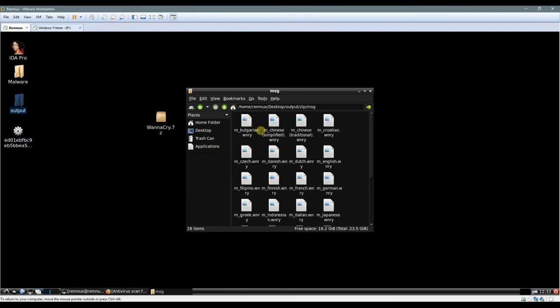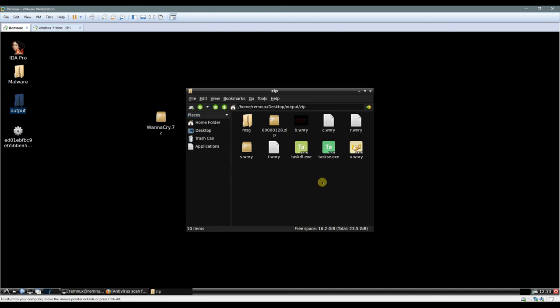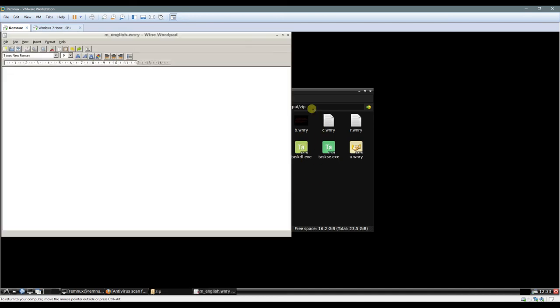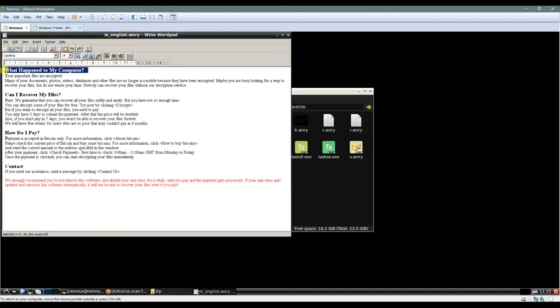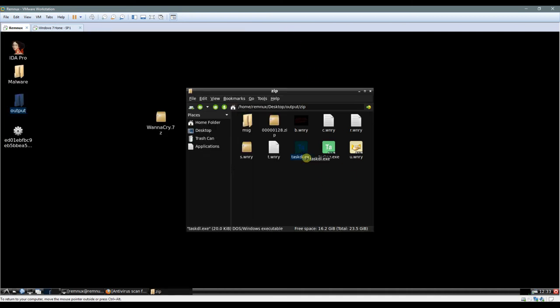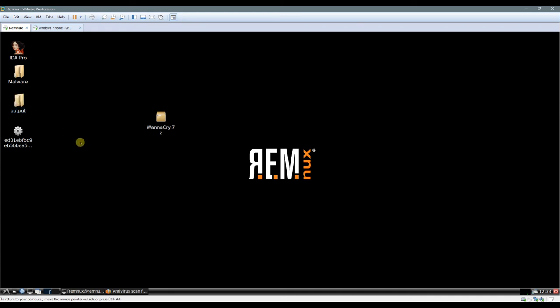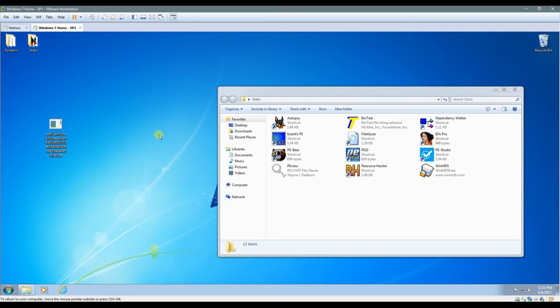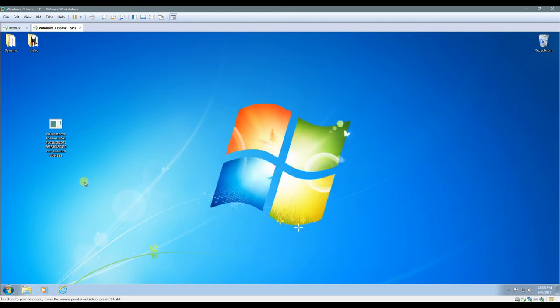We have a message here, so messages in different languages. If we have a look at the English one, it looks like that's going to be our ransom message, so yep, that's right. And then we have some other executables here, some other files that would be worth analysing. I'm not going to do that here. I'm just going to leave that for now. So that's great. We're going to go on and do some basic dynamic analysis now. So we'll just get that set up.